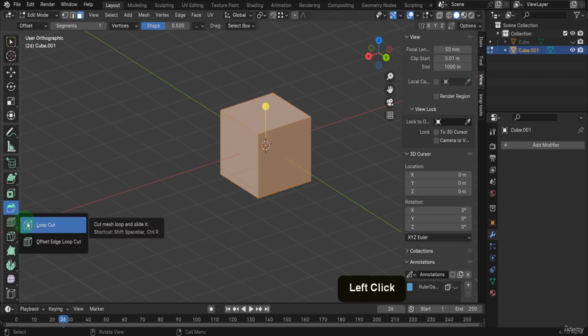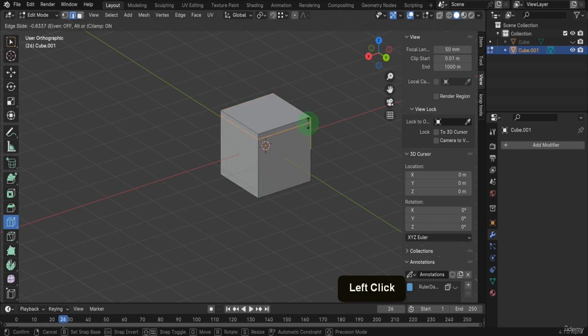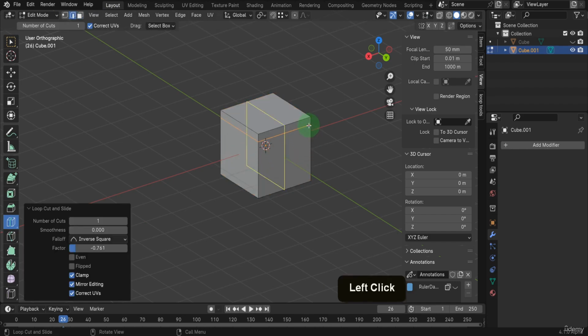Lastly, we'll explore the Loop Cut tool. This tool places an edge loop on the mesh. Hovering the mouse close to an edge gives a preview of its position. Left click and hold to edge slide and find a desired position, then release to confirm. You can also leave the edge loop exactly at the insertion point by simply left clicking and releasing.